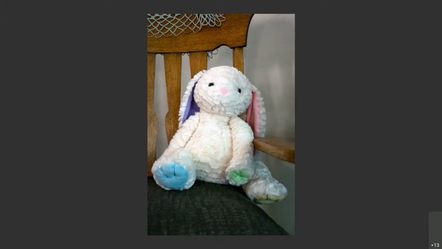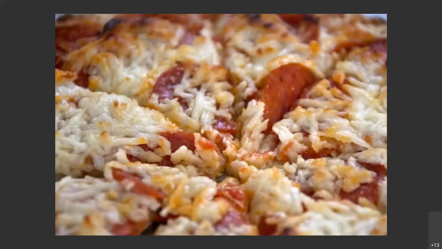Something soft. So this is a very, very soft bunny that I put out at Easter time. So I pulled that out and it's really, really soft. Cool. Pizza. That's my favorite food, being Italian. It's pizza. So that's my favorite food.